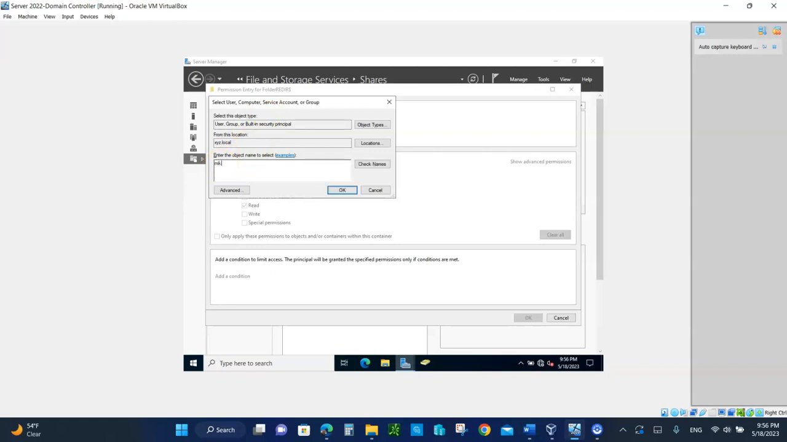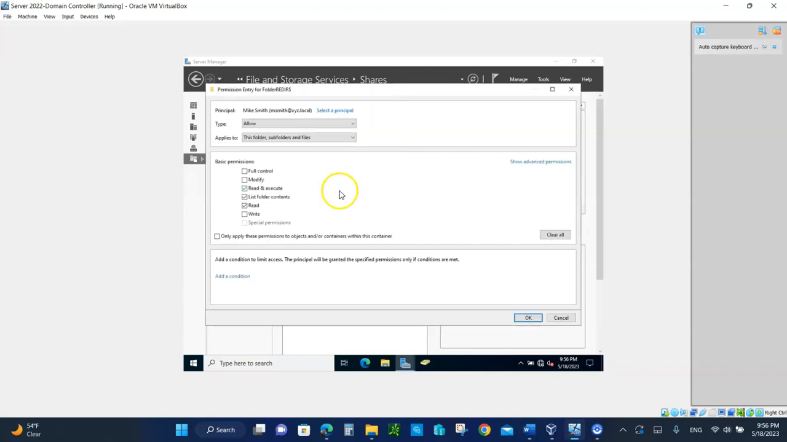So let's write MIK, look for names that start with MIK. By the way, we could have chosen a group if we wanted to, but I want only Mike Smith to redirect his documents folder to this new folder redirect on the server. Okay, click OK.